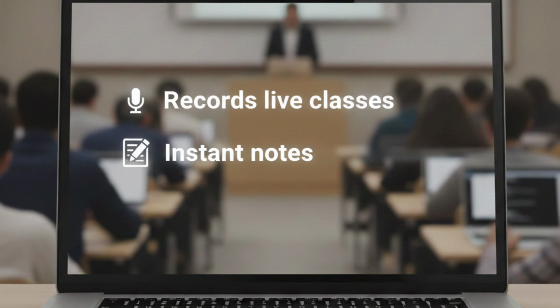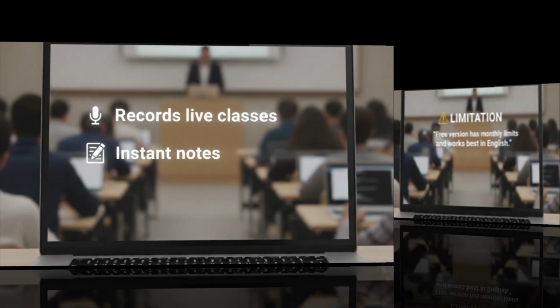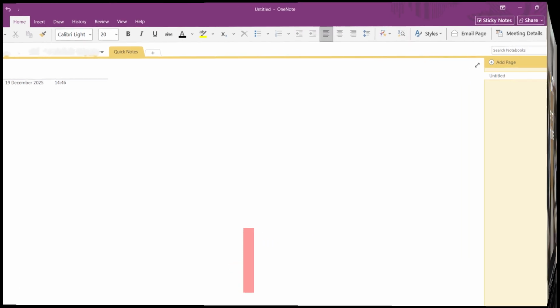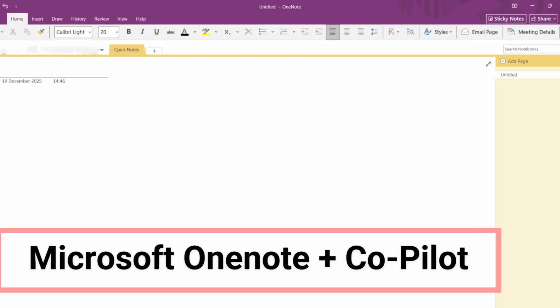After the class ends, Otter gives you full transcript, auto summary, and highlighted important points. Yeah, it comes with certain limitations, like it has a free version and it has monthly limits, and it works best in English.